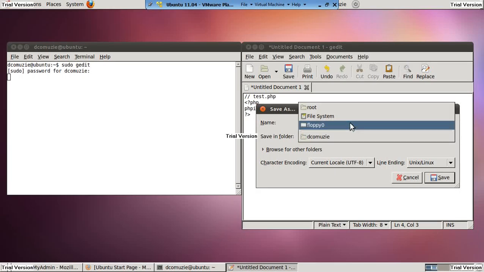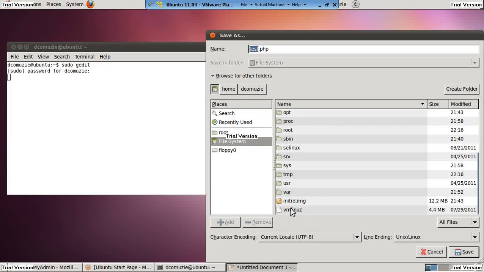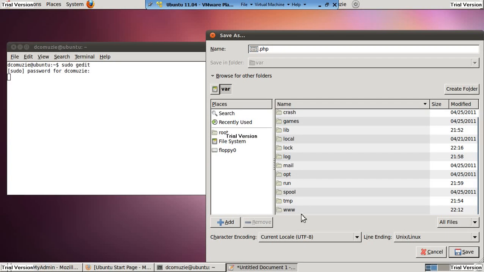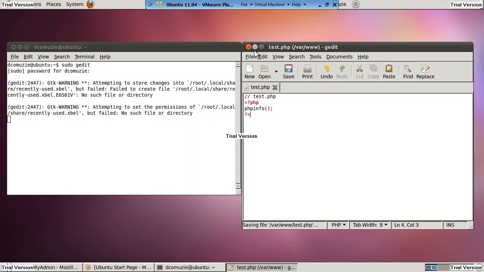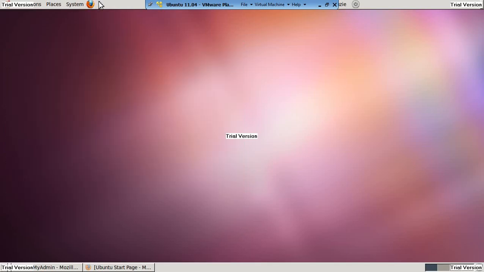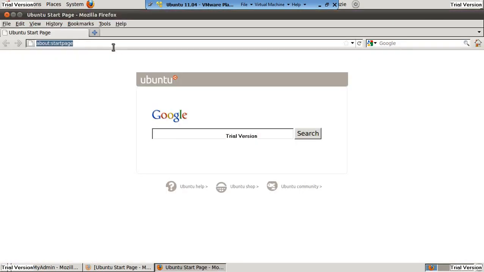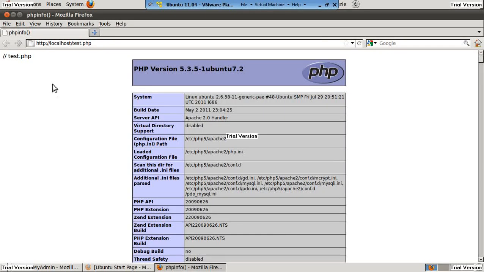And go to your file system, browse folders. I'm going to put it into your var, www, put it in there. Check it. And type it in, it should come up.